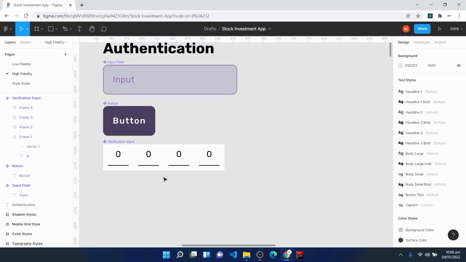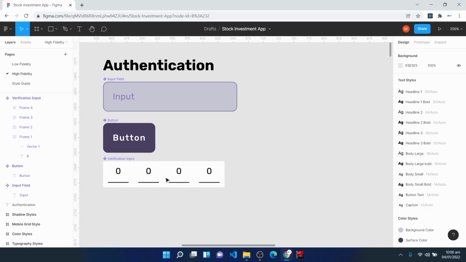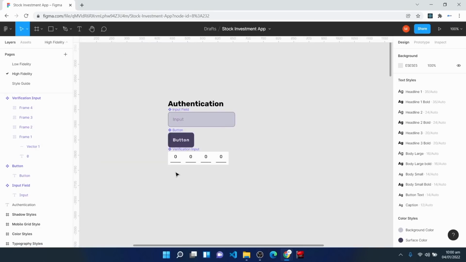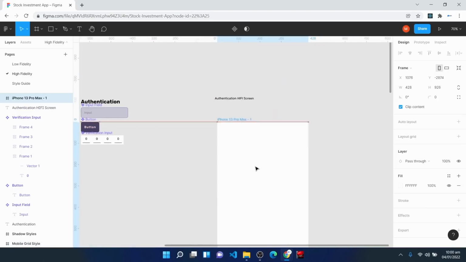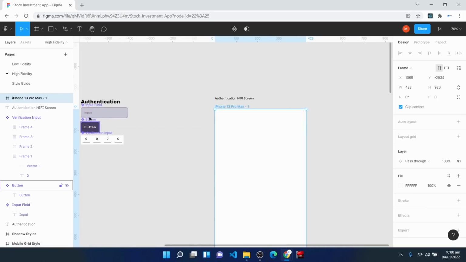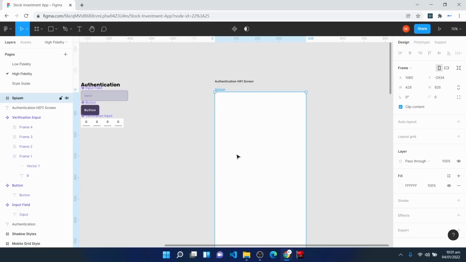So at this stage, I'd like for us to go ahead and create our authentication screens. So let's create a section for that, not a page actually. I would say authentication hi-fi screens, just like this. I would have an iPhone 13 Pro Max screen here, and I would rename this. Make sure you rename your layout at this stage. I would rename this to splash, and we all know what the splash screen is, yeah? That's the screen you see when you launch an app.